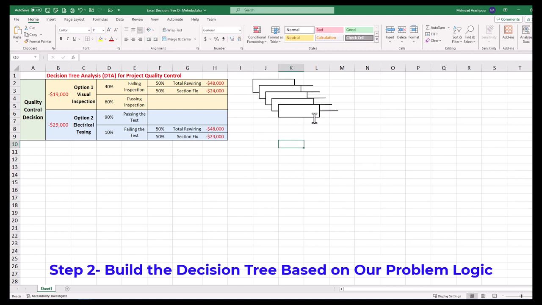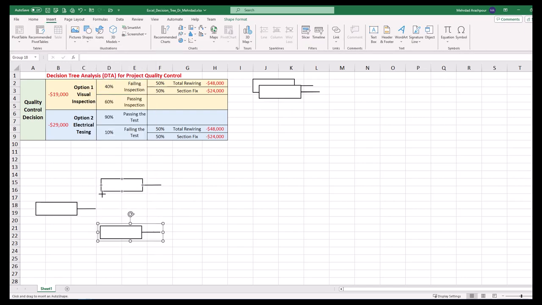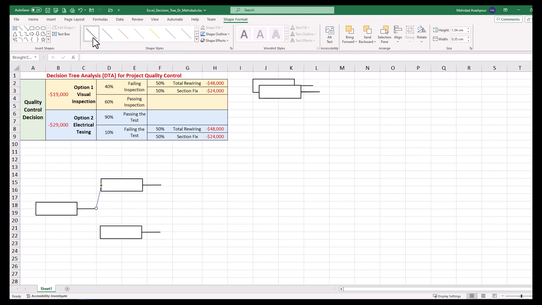Step 2 is to build a decision tree based on our problem logic. Let's start with the first entry in our tabular data and place a node for quality control decision. Then we should branch out to consider options 1 and 2 by placing two more nodes. Next, from the Insert menu and under Shapes, draw a line to connect nodes. After that, change the outline to black and repeat the process for the next node.